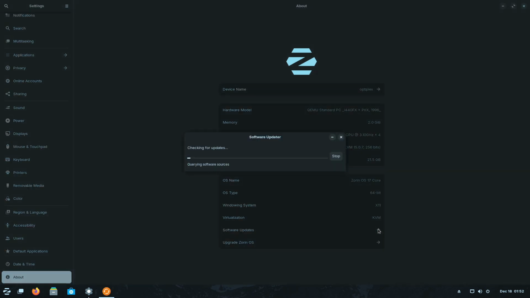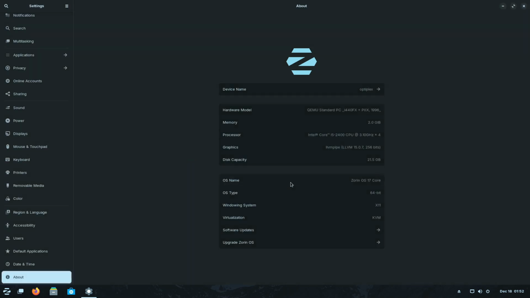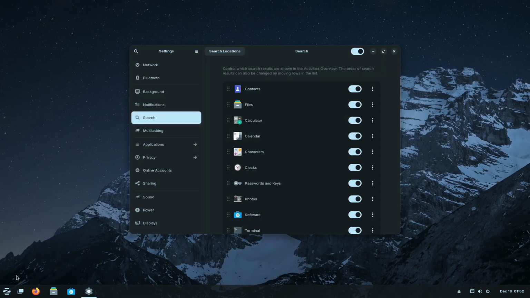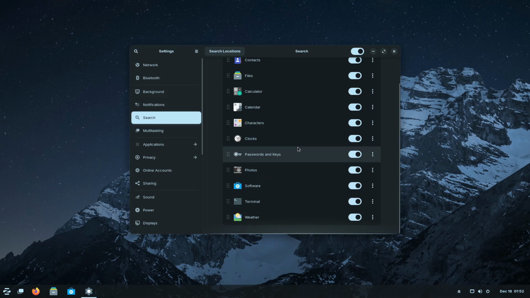Check for updates. Install now, remind me later. Okay, let's close this out. Search settings. Should take you right to search settings right there. We were just there. That's the shortcut for it.